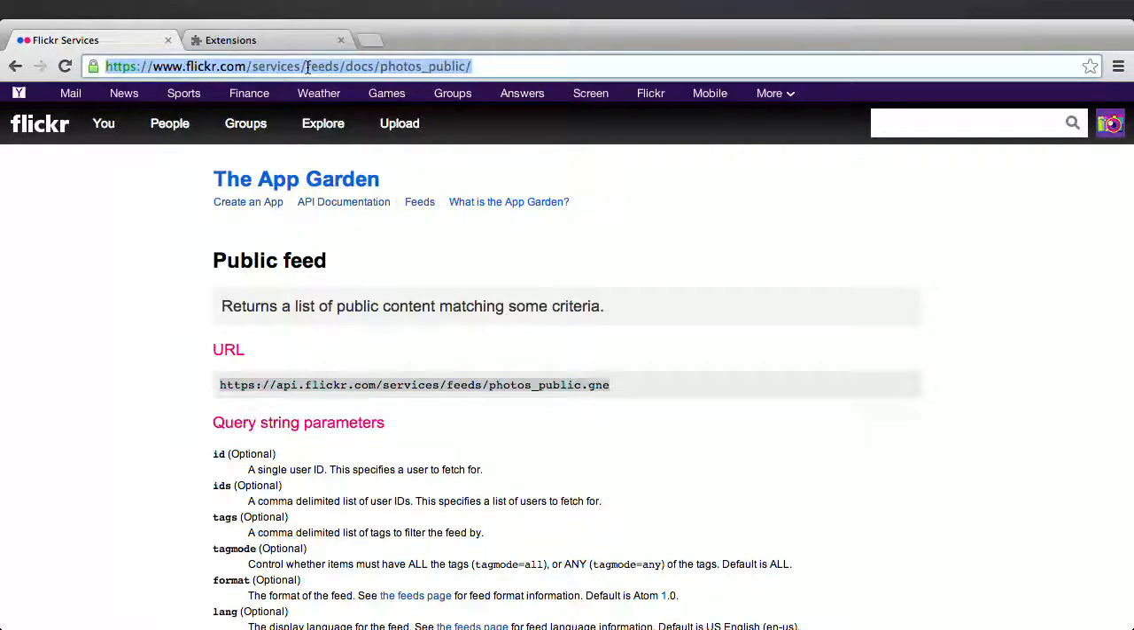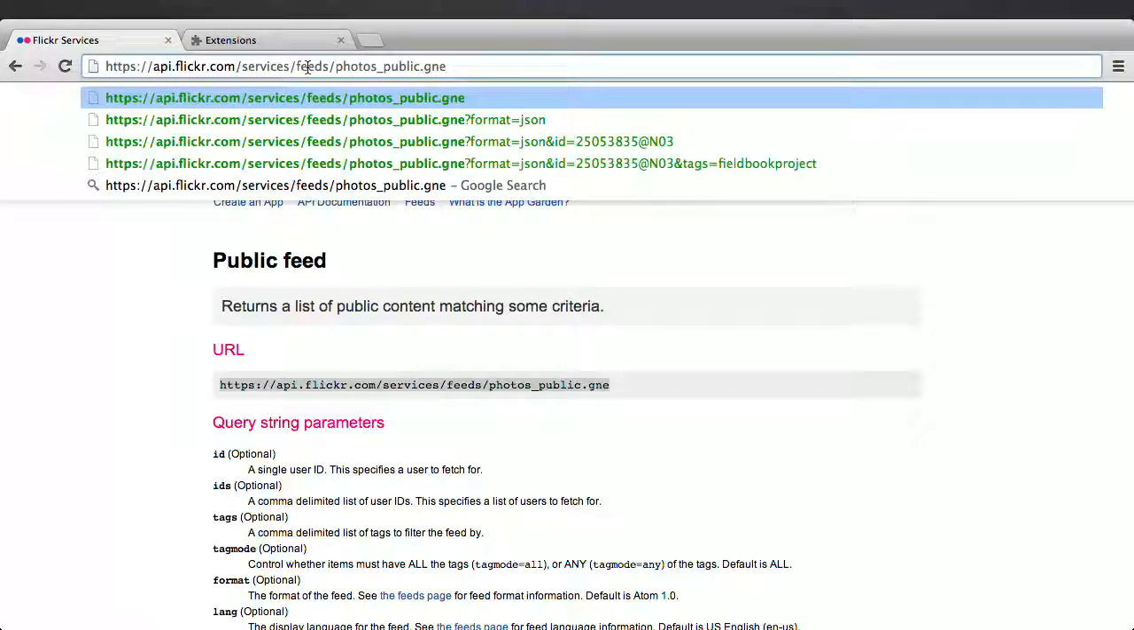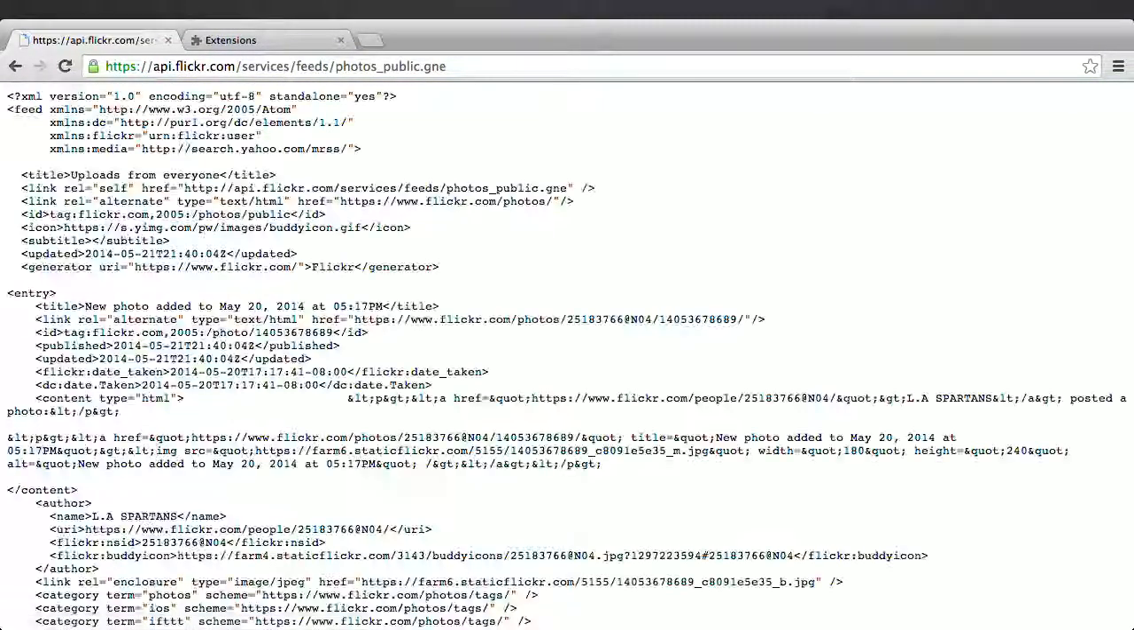It also provides a simple way to search for photos from a particular Flickr user or photos that have been tagged with a particular word like cat or dog. Those tag words are added by the people who upload their photos to Flickr and provide a handy way to find pictures of a particular thing. Let's look at what the public feed looks like. I can just paste this URL into my browser and press Enter. Wow, that's a lot of information.